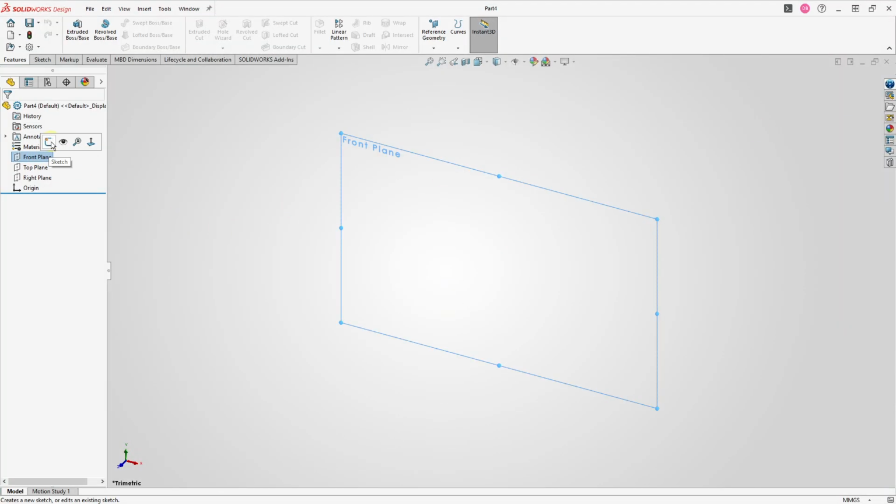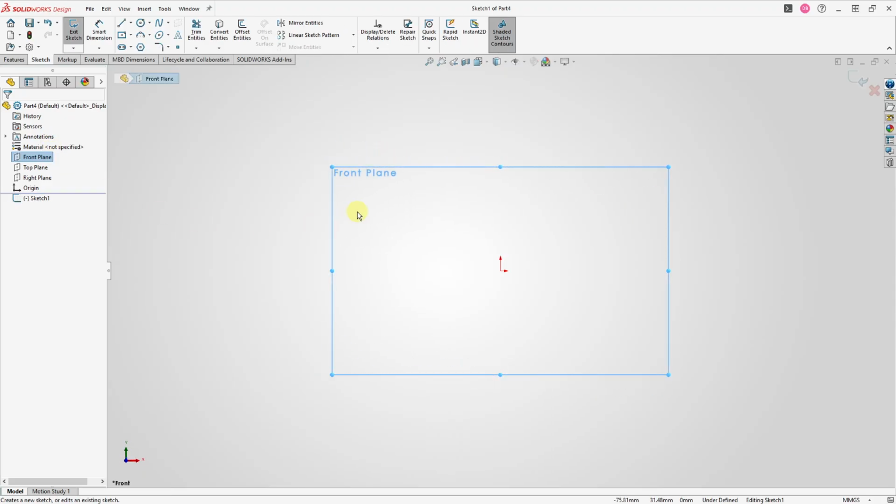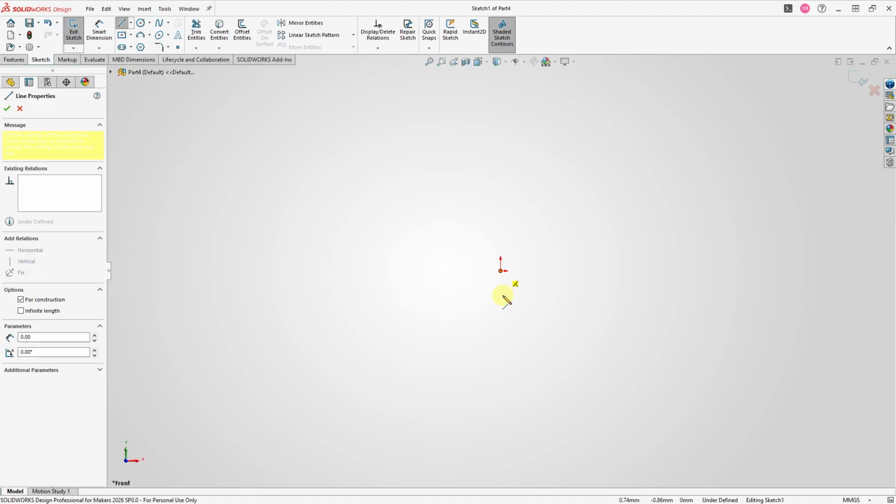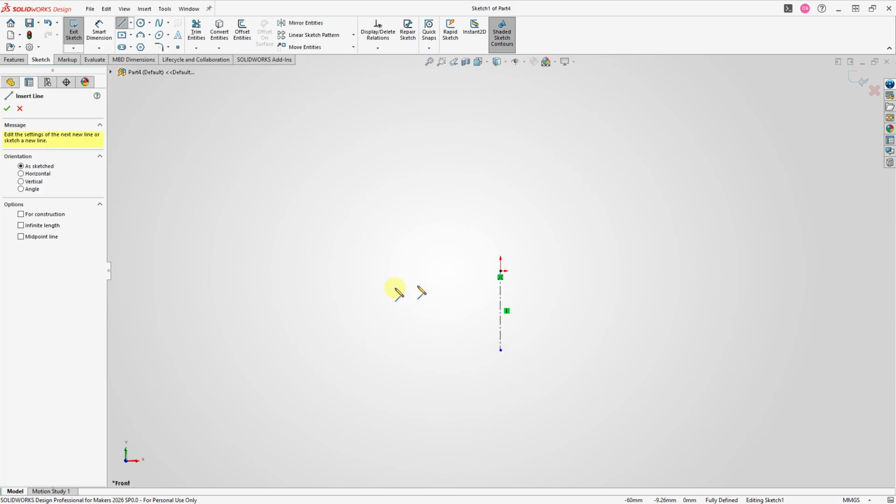Alright, so as mentioned, we're going to draw a sketch on the front face, and there's some symmetry to that shape. So what I'm going to do is start with a center line going down and then go to the line tool, and I have my right mouse button shortcuts set like this. On the left is line, the right is circle, up is smart dimension, and down is center line. You can customize this mouse gesture interface any way that you like.